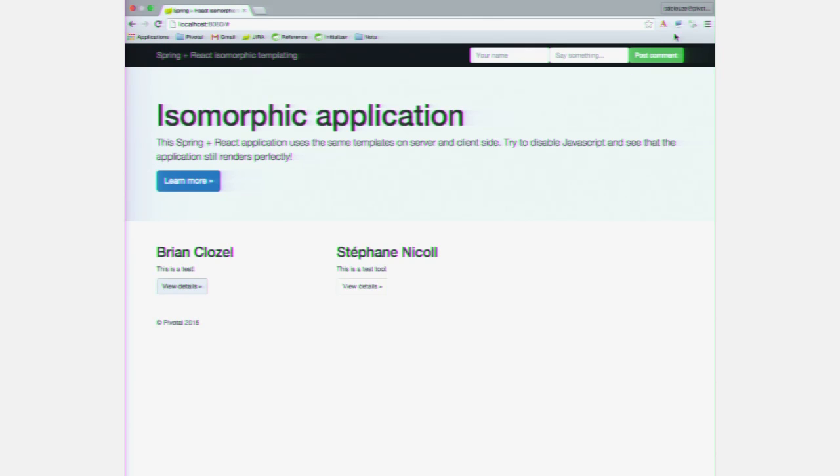If I disable JavaScript, so this is a little Chrome extension that disables JavaScript completely, okay, I reload the web page. I still see the content, but obviously my dynamic functionalities do not work. But the content is here, and that's some kind of progressive enhancement. If you don't have JavaScript, you still have the content, but you don't have the dynamic interaction with all the UI components. That's a nice trade-off when you can't have that. I'm enabling it.